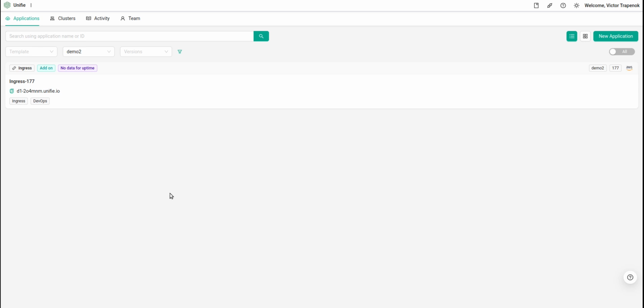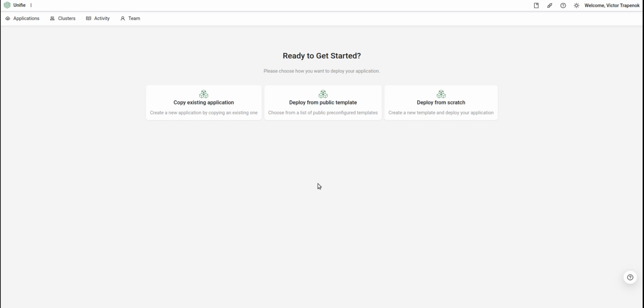Let's try to deploy some small project, a Hello World project, to our new cluster. So go to the new application. Hello World is the public project. I prepared it for testing and checking the cluster. So deploy from public template.